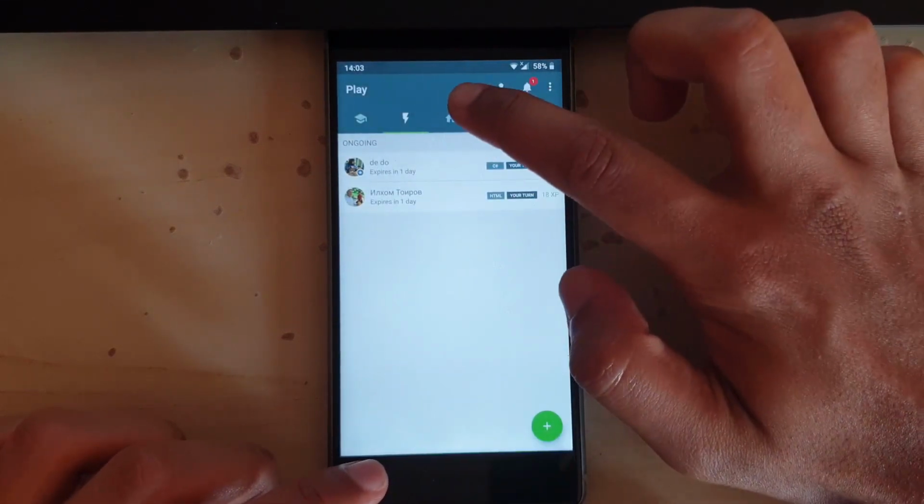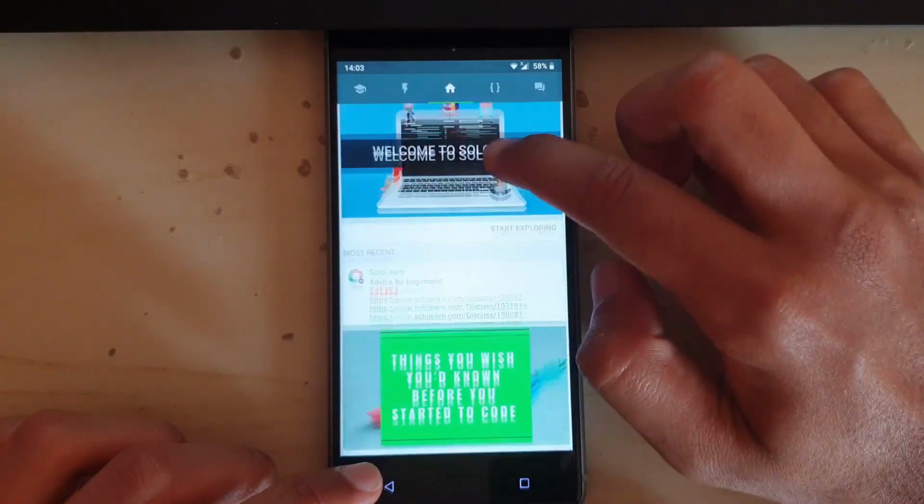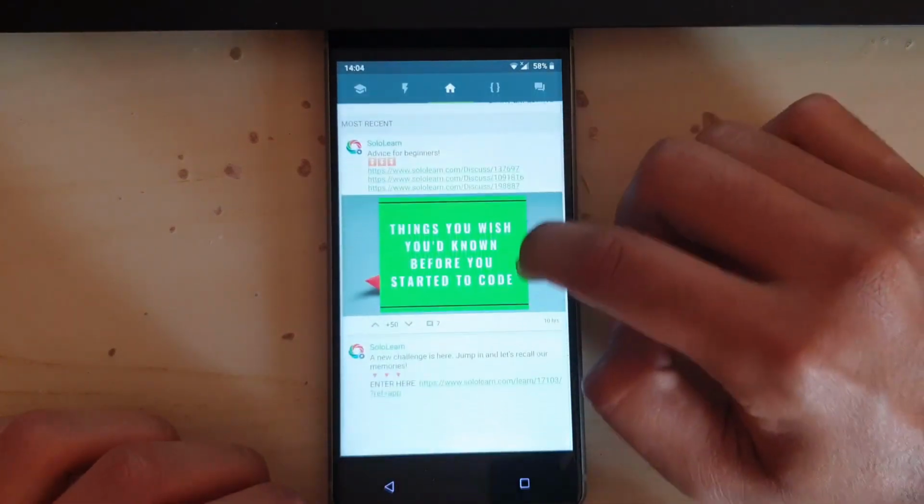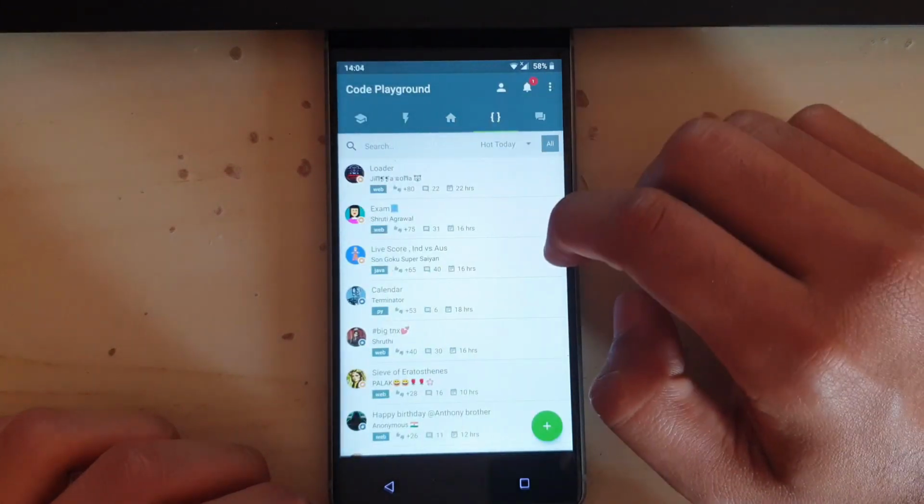The third section is like a social section. Here, users share thoughts, photos and links. You can also like, dislike and comment on each post.